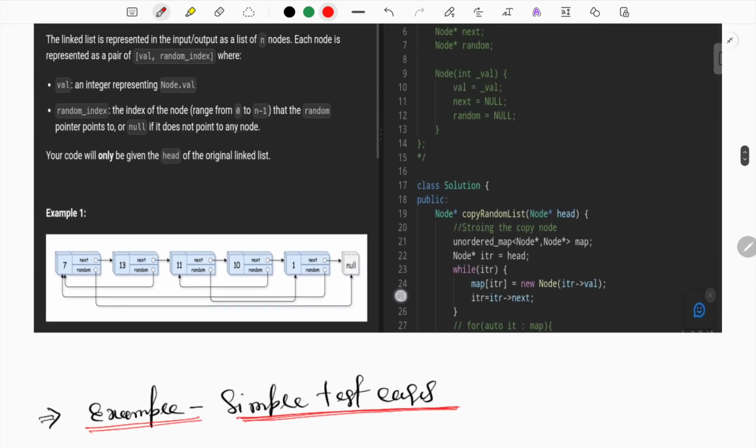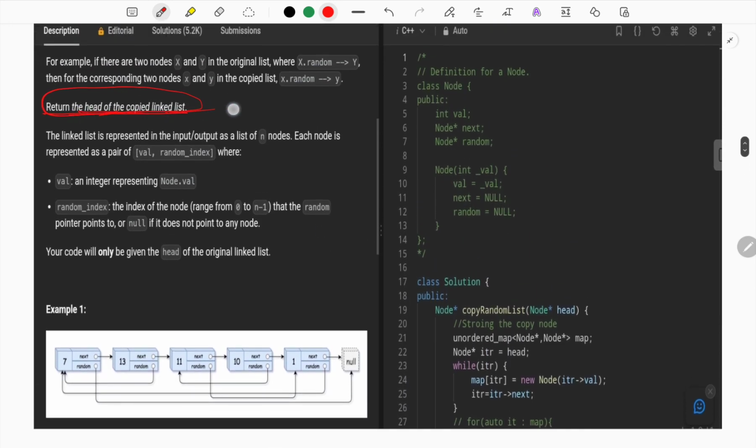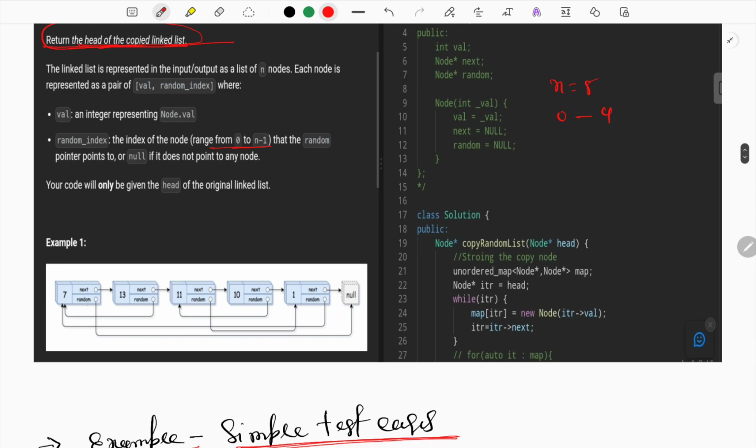Okay. Now you can see here that we have to just return the copy linked list. You can also see there's the range, random index from 0 to n-1. What does it mean? If your linked list length is 5, the index will go 0 to 4, as you can see here: 0, 1, 2, 3 and 4. Why? Because if the linked list length is 5, the index will be this, as it is mentioned here, right?